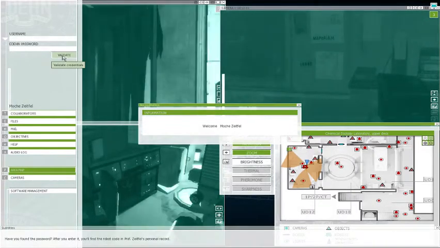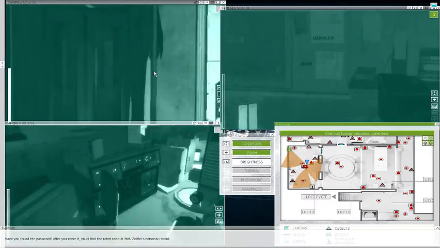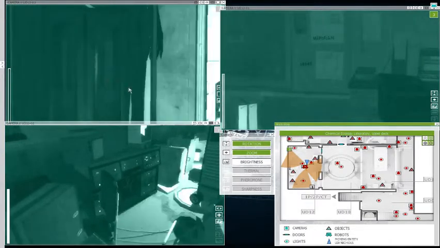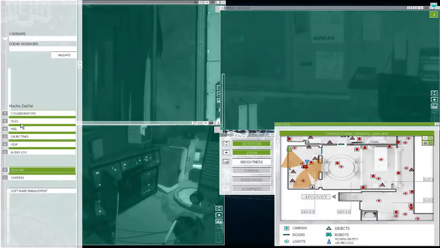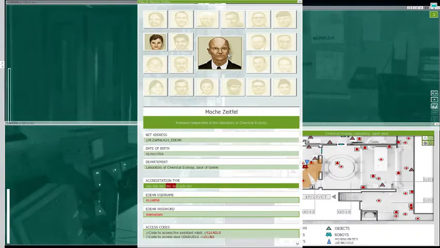Like I said, have you found the password? After you enter it, you'll find the robot code in Professor Zeitfeld's personal record. Waiting.